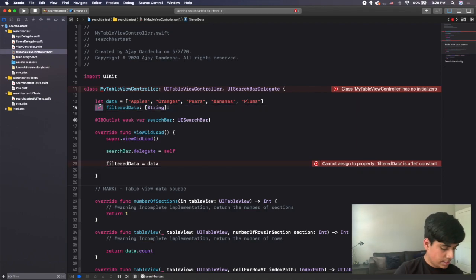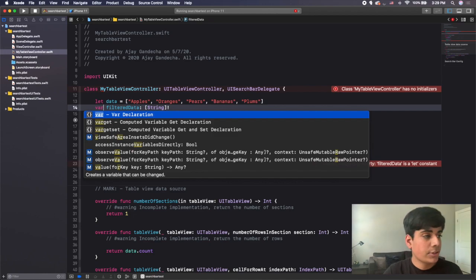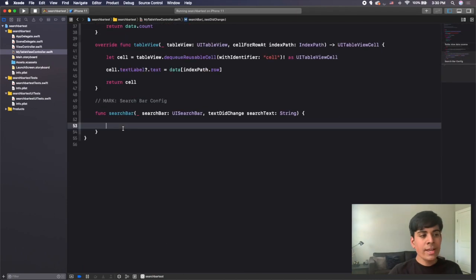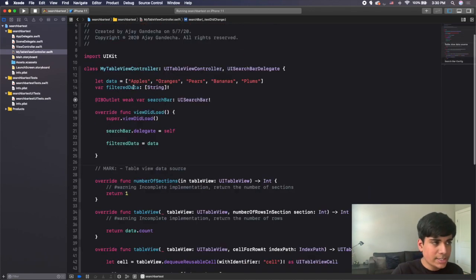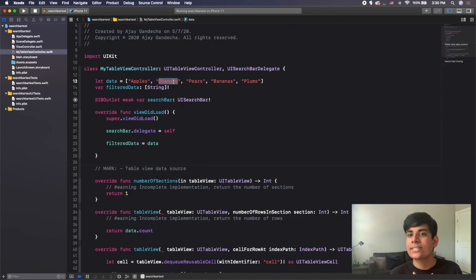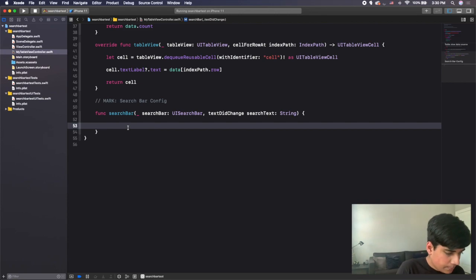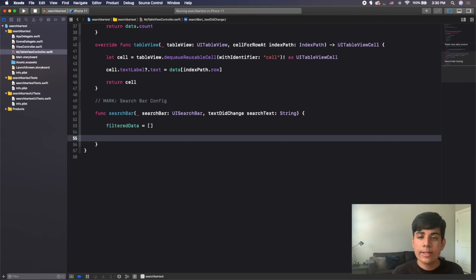And I need to make sure that this is a var because I will be editing the value later instead of an actual constant. Okay, so now there are no errors and we can continue on. So now down here, what I actually want to do is create some sort of algorithm that will fill my filtered data with the actual strings inside of my data array that match with what is typed in the search bar. So what I'm going to do is say here, filtered data equals an empty array. That's the first thing I want to do.